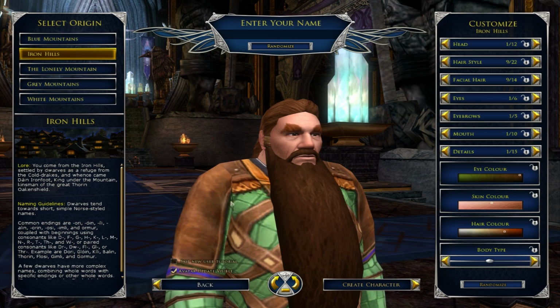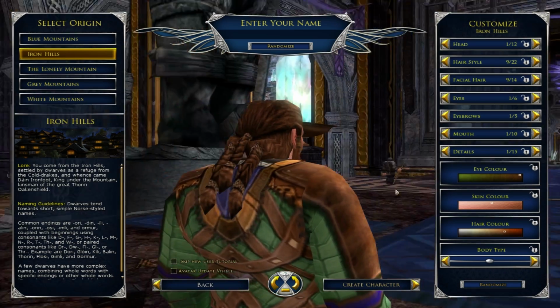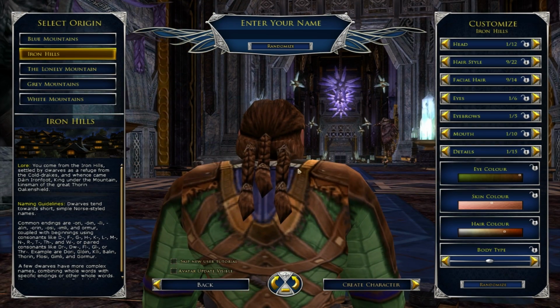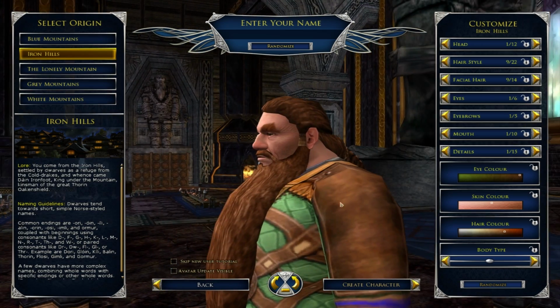Moving on to 9 and 9. So we take that off. This is the big beard. So we've got a hairstyle with 3 braids at the back, again just held in place by these little ties.